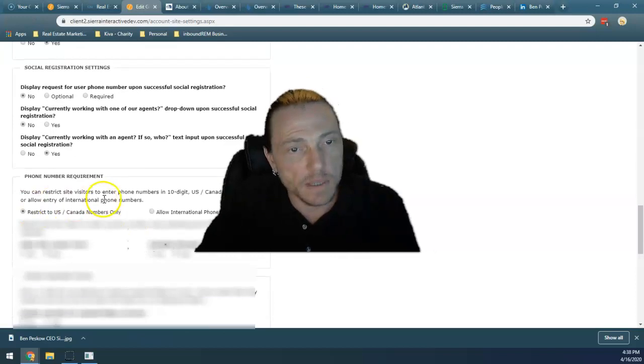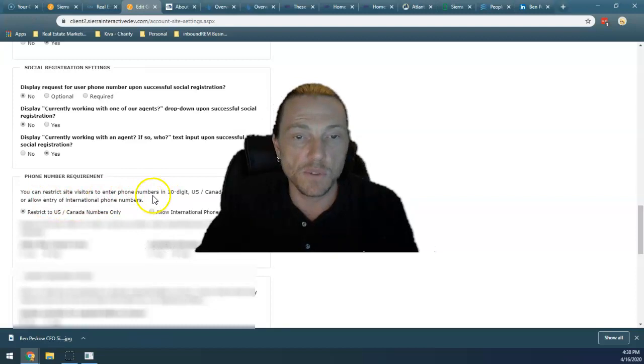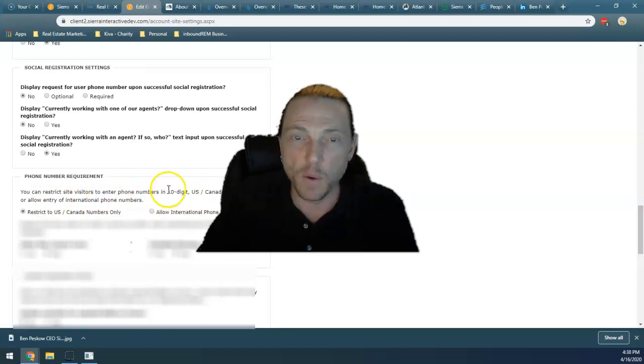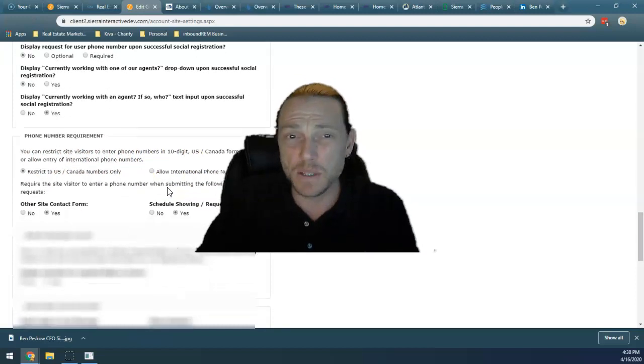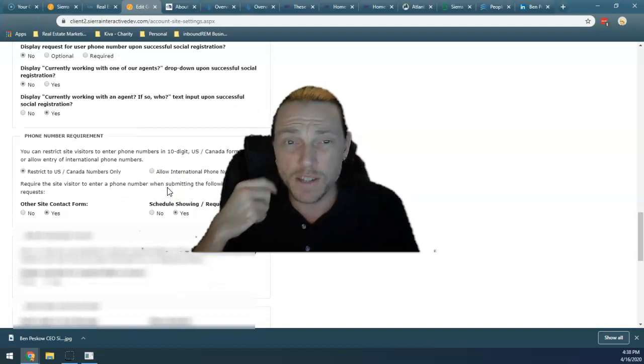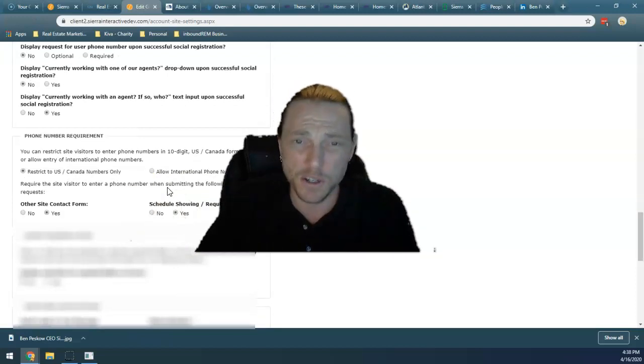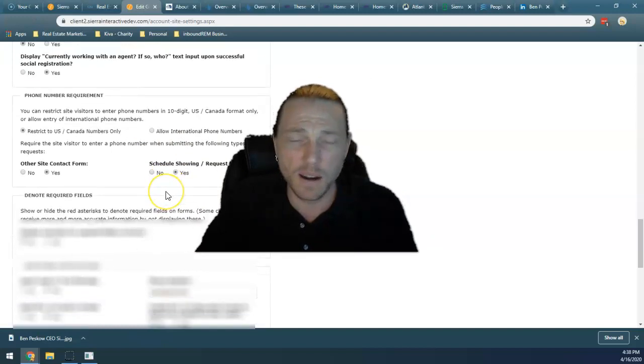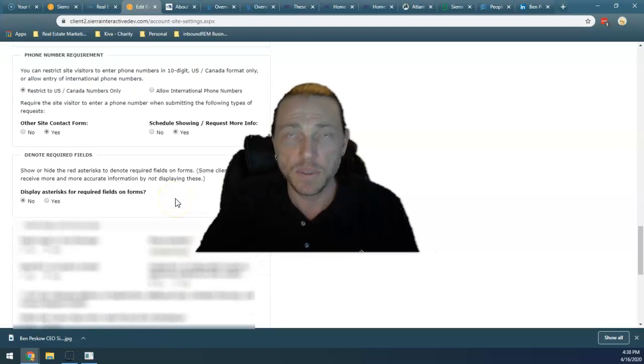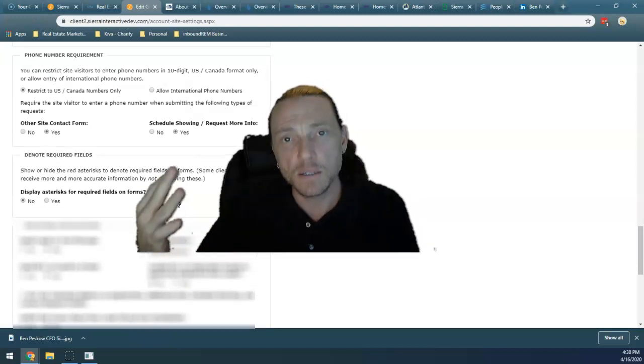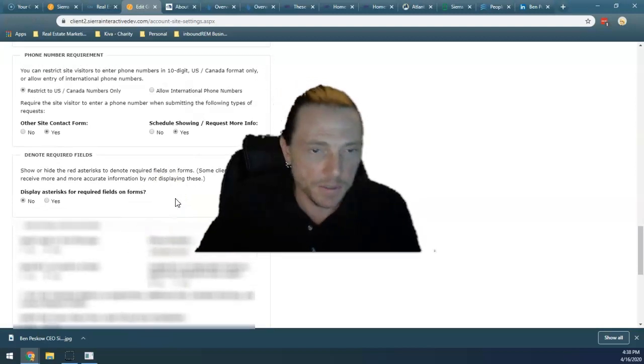Phone number requirement. You can restrict site visitors to enter phone numbers in 10-digit US Canada format only. I like that because occasionally, if you start to rank well for SEO, you will get people from Russia and other countries, Zimbabwe, trying to set appointments with you, and obviously they're not going to be impacting the business that you're doing locally.